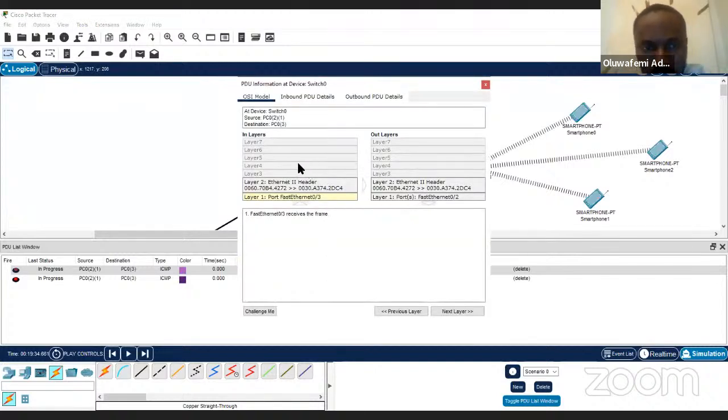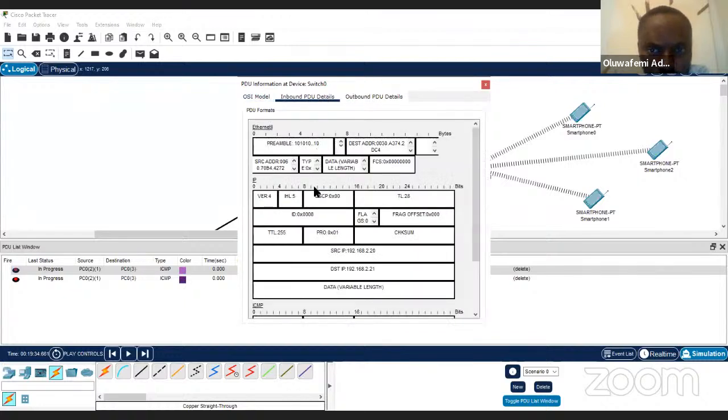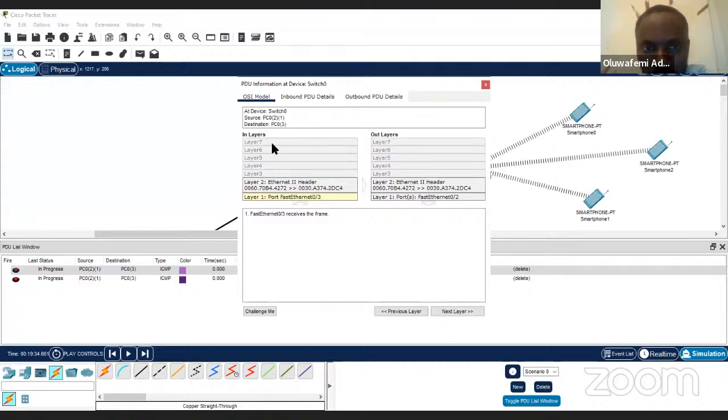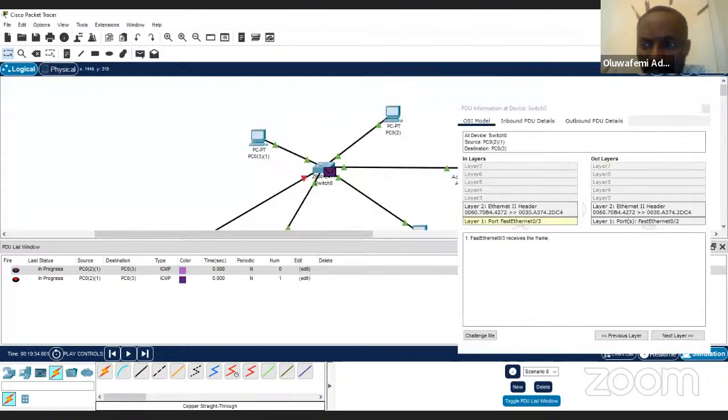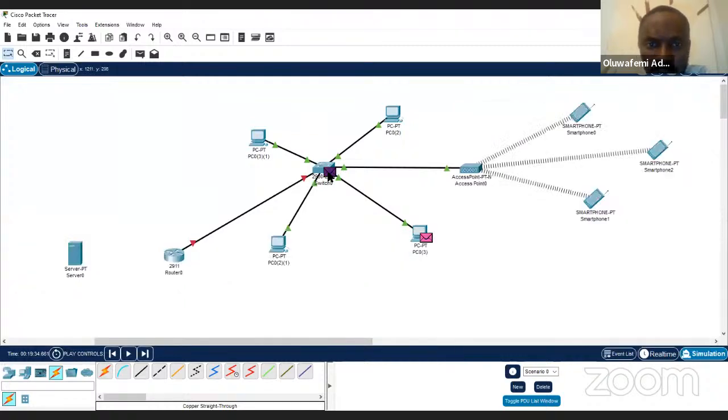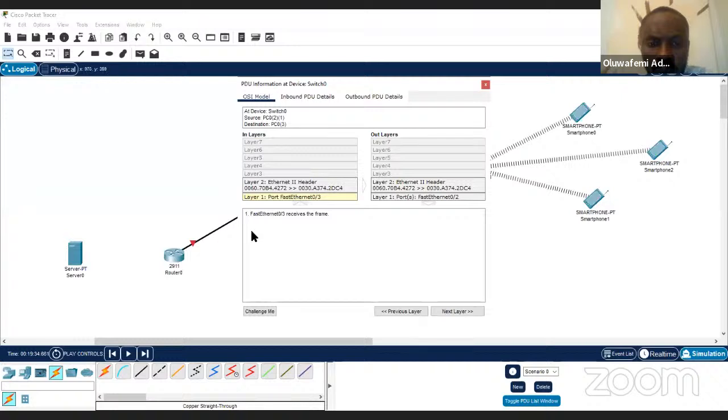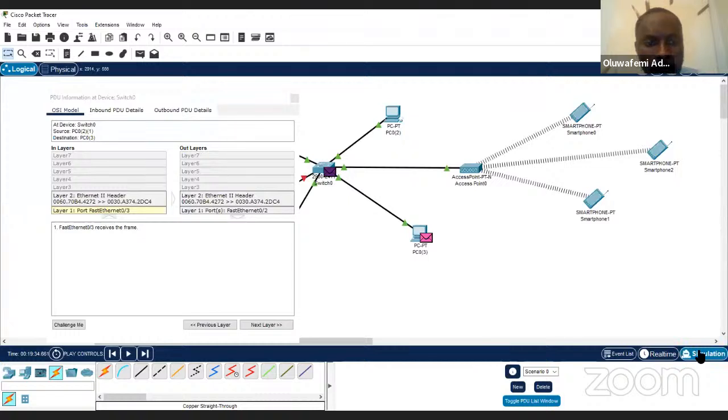Okay, so can you see my screen? So you can see that this is a bit advanced, and I'm just going to stop on this very soon. The OSI model, right? Layer 7, layer 6, layer 5, layer 4, layer 3. Okay. So I'm going to play this now.